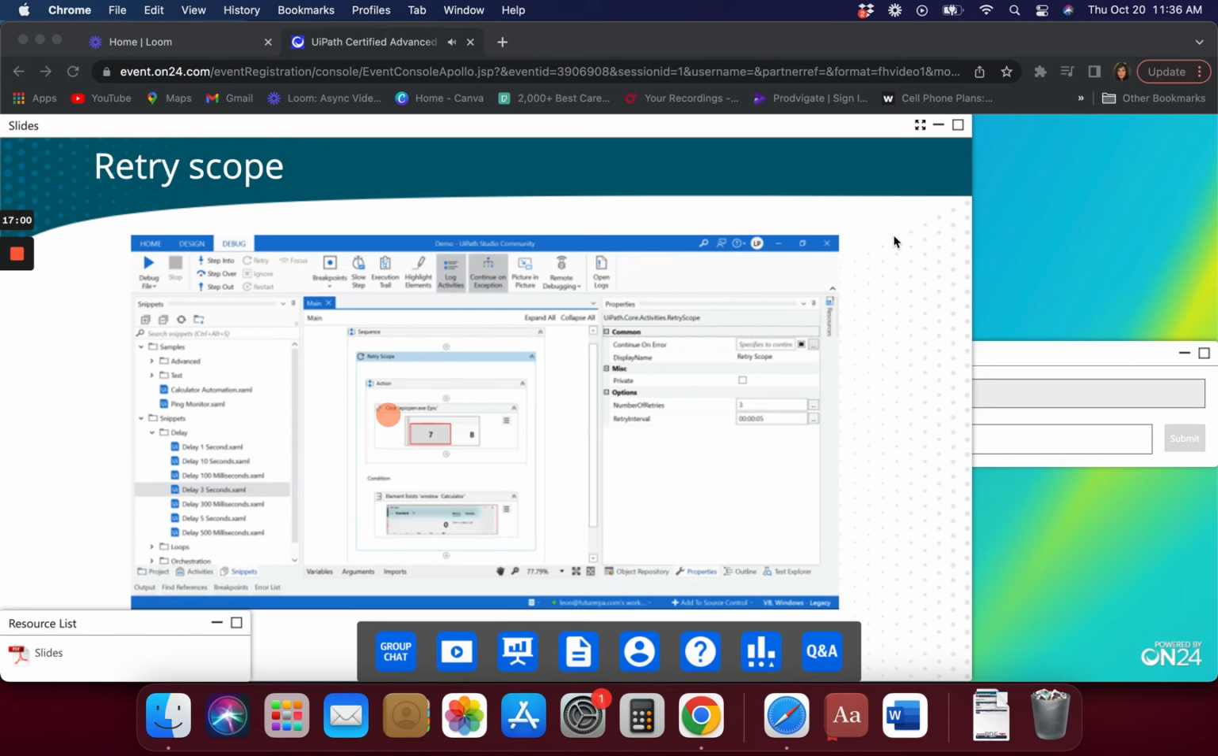If you set that to 4, this will get retried 4 times. Okay, so now let's say, for instance, the button 7 becomes available on the screen. So let's say we now open the calculator application while the bot's running. It will then identify the user element. It will then click the number 7, and then after that, it checks for the condition.